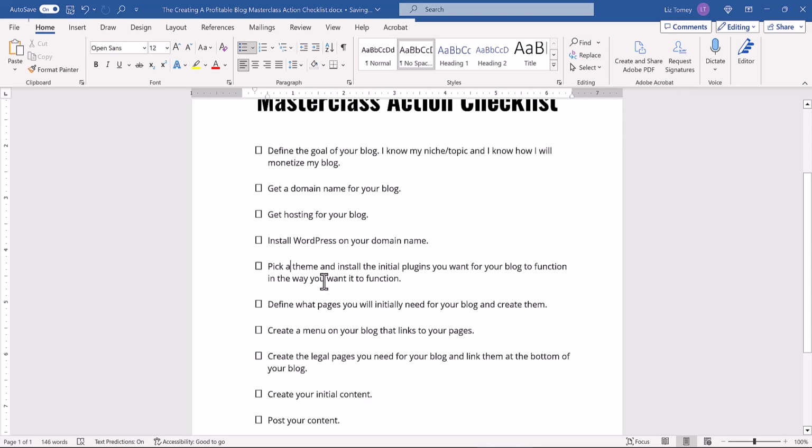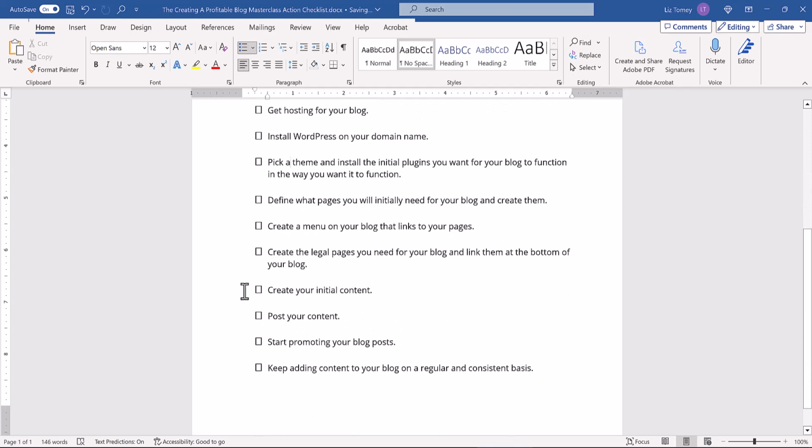When you get that, check it off. Create a menu on your blog that links to your pages. Check it off once you've done that. Create the legal pages you need for your blog and link them at the bottom of your blog. Check that off. Create your initial content. Once you have those 10 posts, check that off.